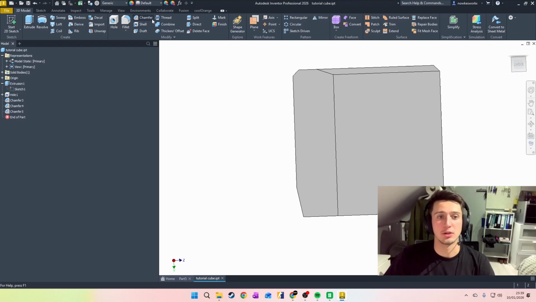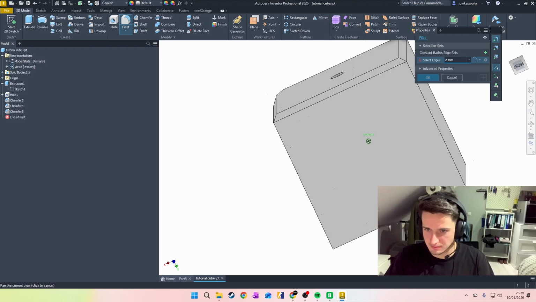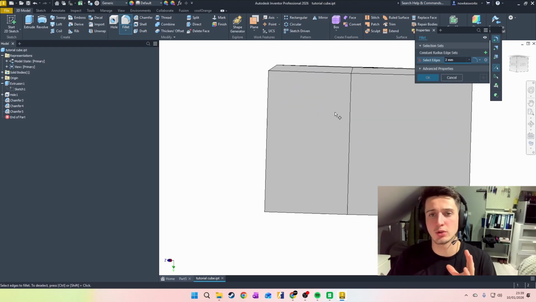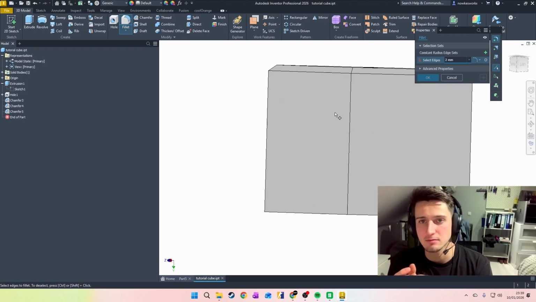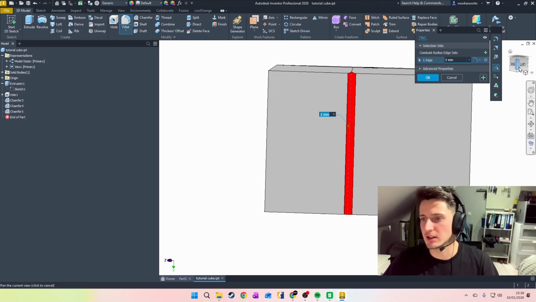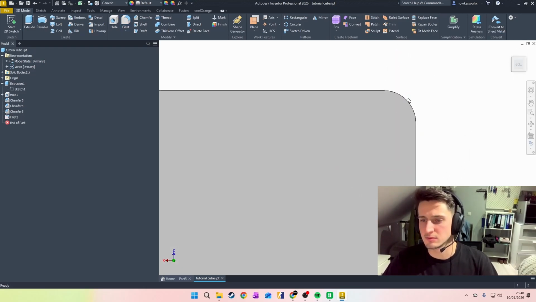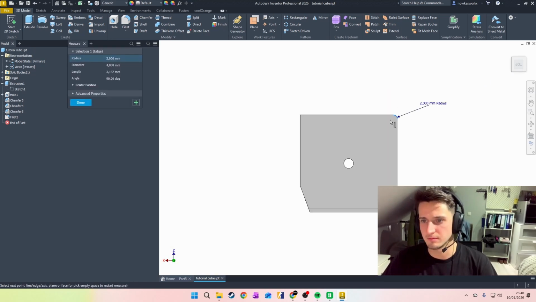Then we also have the fillet features. This adds a round corner, also called a radius. And for those who don't know, a radius is just the diameter of a circle divided by 2. So we click our edge the same as with the chamfers and click OK. And then we have our radius of 2.